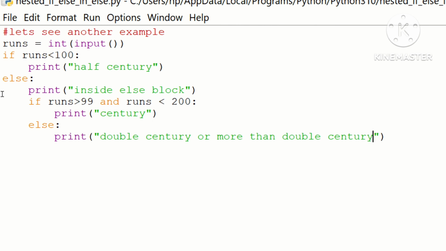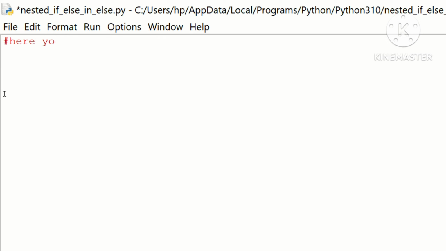Now it checks nested if condition, that is 201 is greater than 99. No, it is false. Next it will check 201 is less than 200. No, it is false. Now the condition becomes false and false. So the condition is false. Next it goes to else block. Now it executes print function, that is double century or more than double century, which is printed in output. Here you can write one or more than one nested if else condition statements in else block.